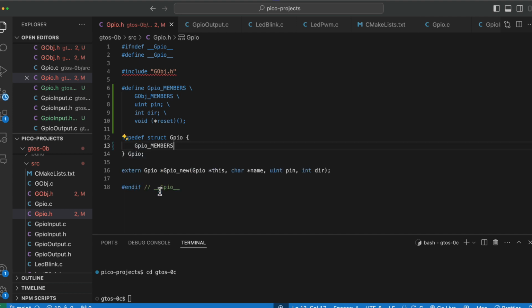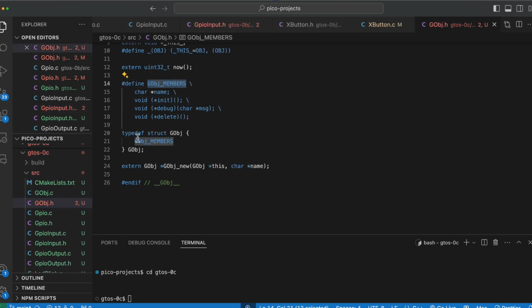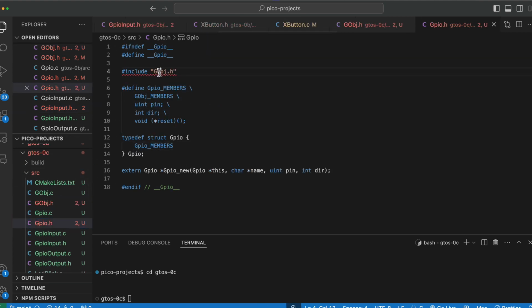So this is a very simple fix to a complicated problem. It means we no longer have to copy and paste our parent superclass members. It's done for us automatically as part of the C preprocessor. In fact, let me go ahead and show you. I've already done this. So there's GObject with its GObject members. When I go to GPIO.h, here's the superclass. I include GObject.h. I then expand the GObject members macro and then add on or extend the GPIO members.